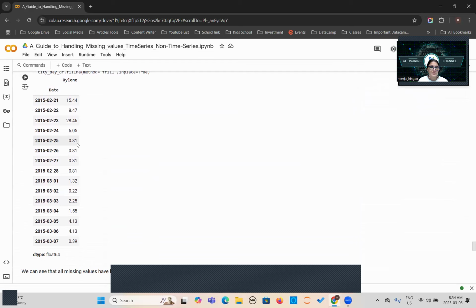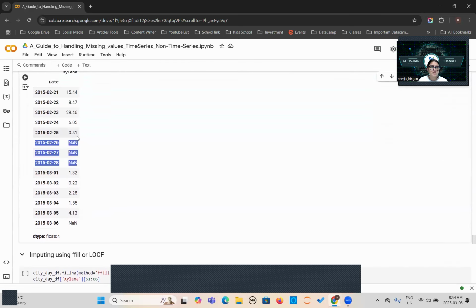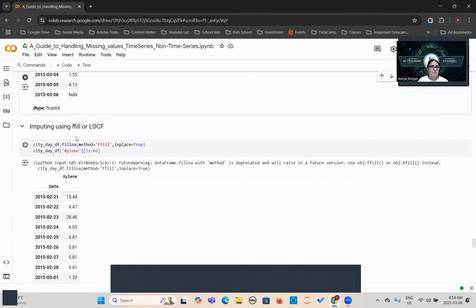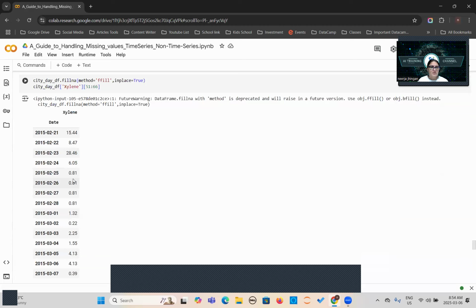Look at this. What was the value above this? 0.81. So what will it do? It will fill your 26, 27, 28 with this value. It will pick up this value and fill all the missing values here. What we are thinking here is that these values are more relatable to this one. We are not going to bag, right? These values can be related to this one. We are just trying, right?